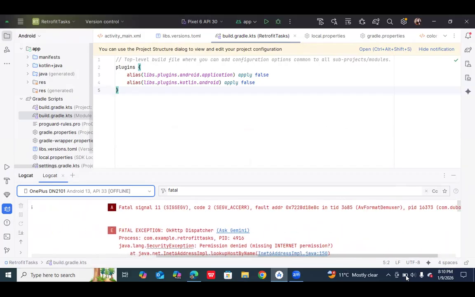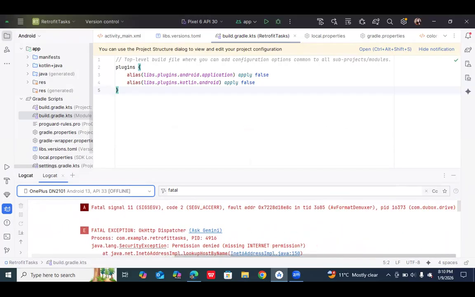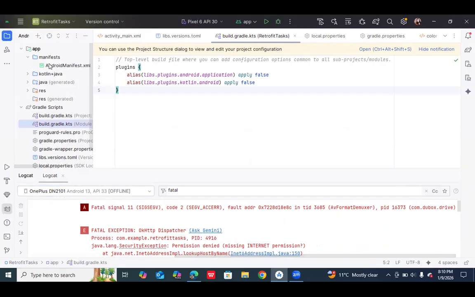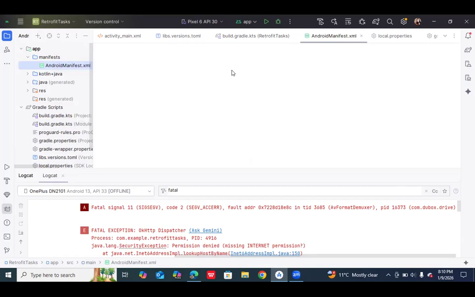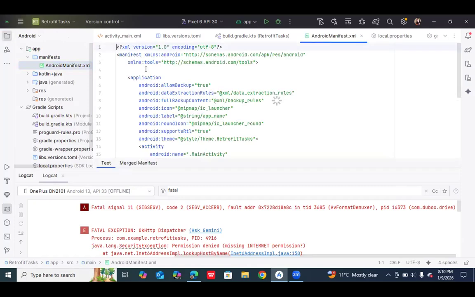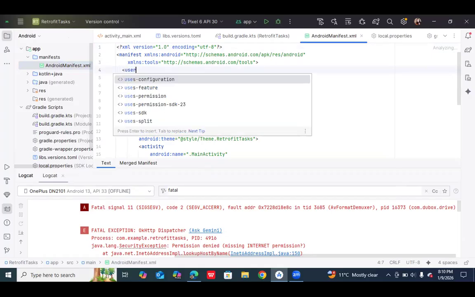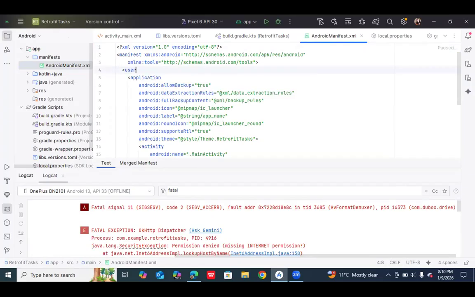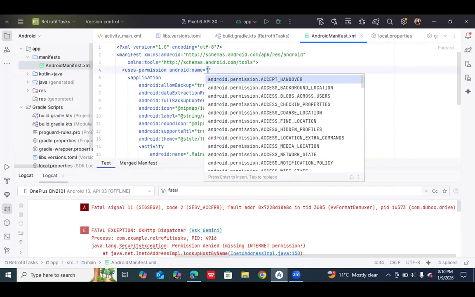I tried, but it's showing some error. Just a minute. Okay, I need to give internet permission now. Yeah, you have to give internet permission. Correct. In the manifest file, add the internet permission. Uses permission internet.